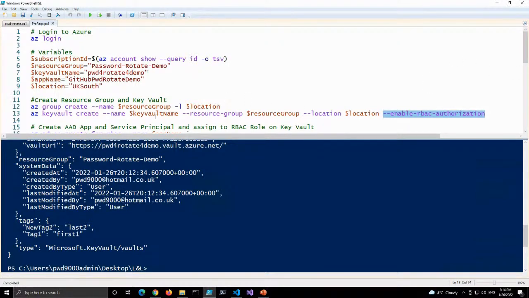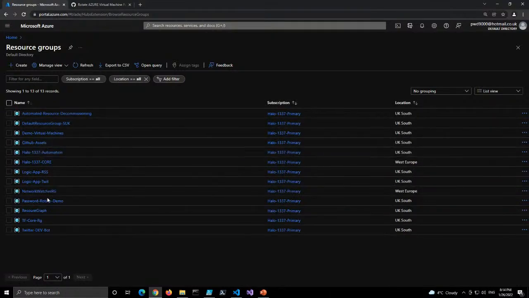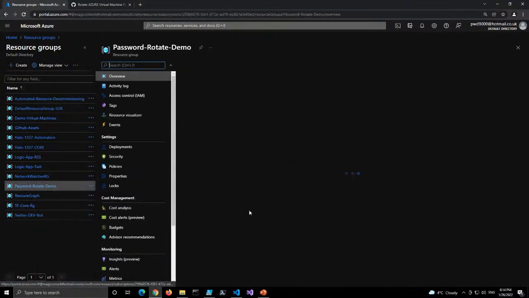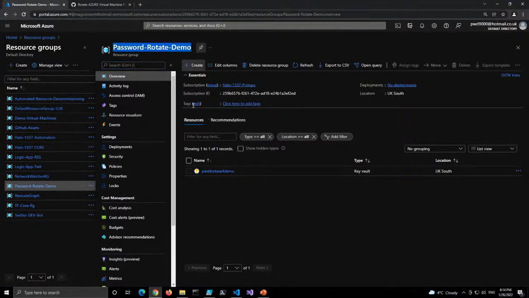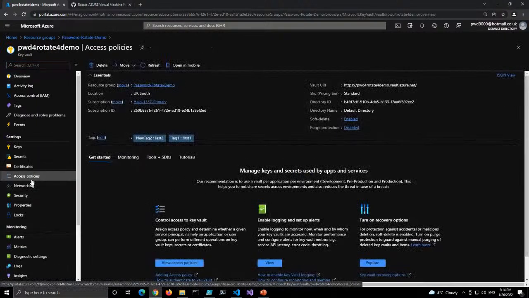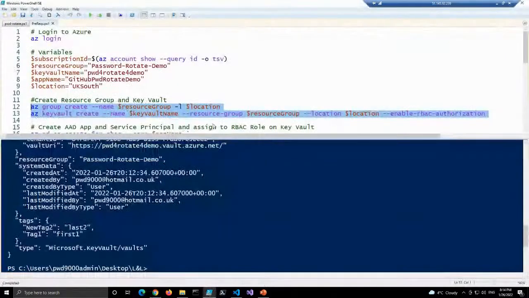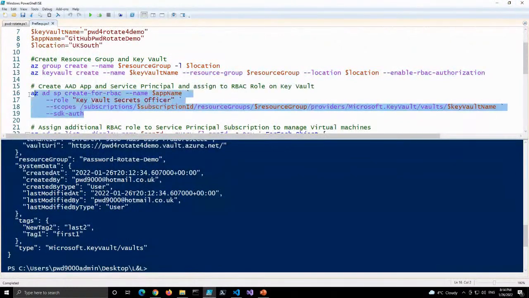But so this has created our resource group and key vault. If we take a quick look in Azure, we'll see here that I've got my password rotate demo resource group, and here's my key vault. And as you can see on the access policies, I have my role-based access control.